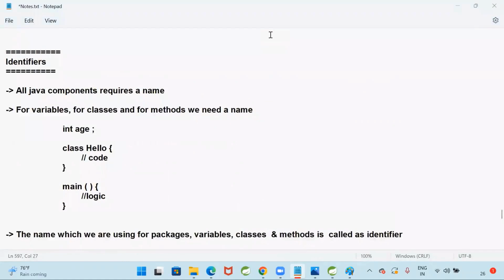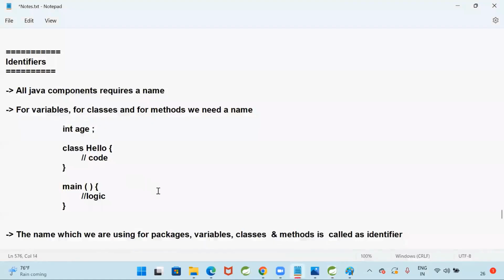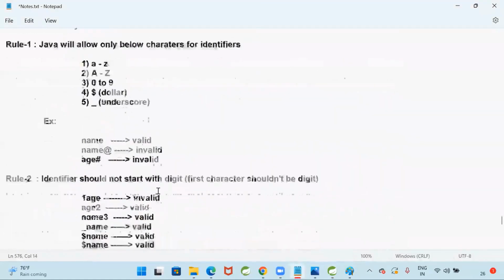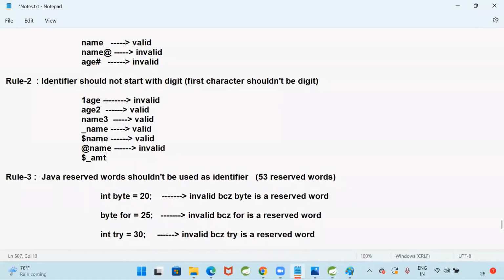Perfect, guys. Somebody is asking, can we use a dollar and underscore both at a time? Yes, why not? Dollar underscore is also valid. Dollar and underscore both you can use at a time. There is no problem. This is also valid.